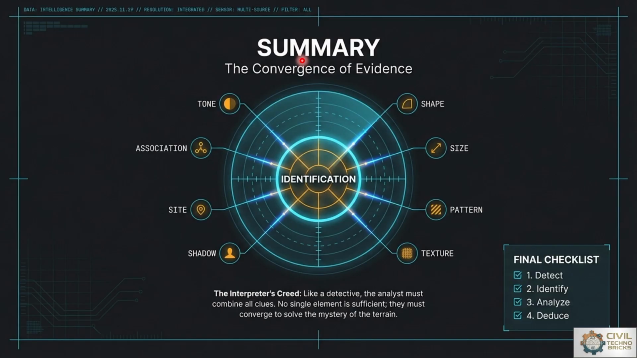At the end, the summary point of view is the convergence of evidence, where reliable images are useful for interpretation by elements like tone, texture, shape, size, pattern, shadow, and association. No single interpretation element is sufficient for accurate identification of any complex feature. So the combination of multiple characteristics is most important to improve confidence and recognize engineering structures and their problem identification procedure. This approach enhances mapping accuracy and supports effective decision making in the civil engineering domain.